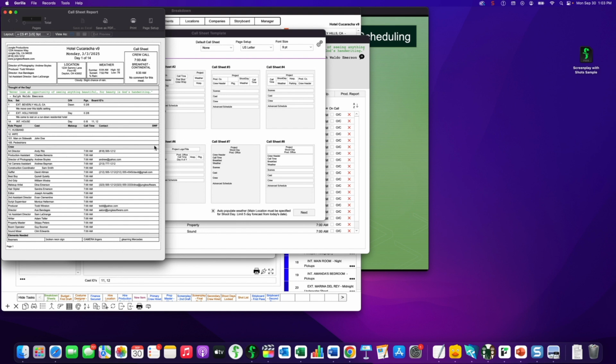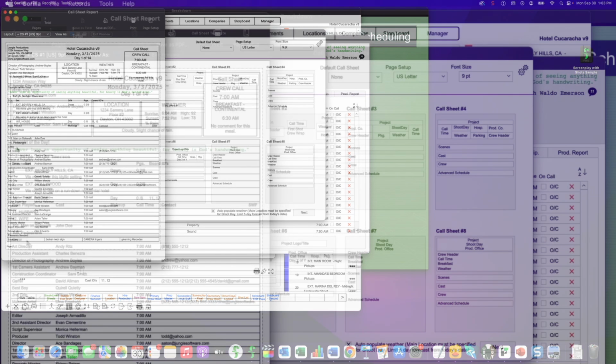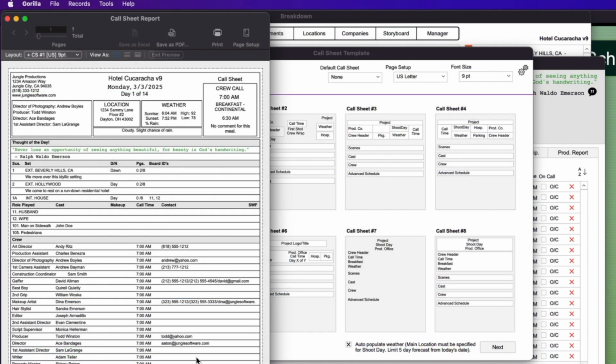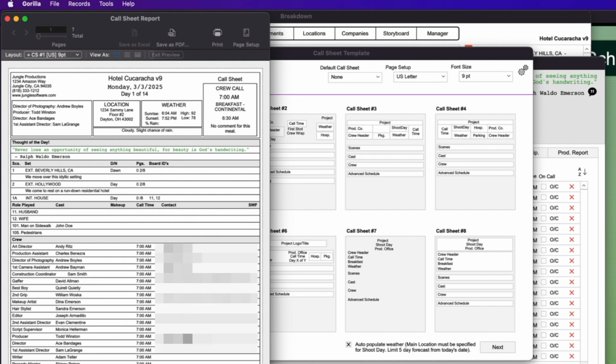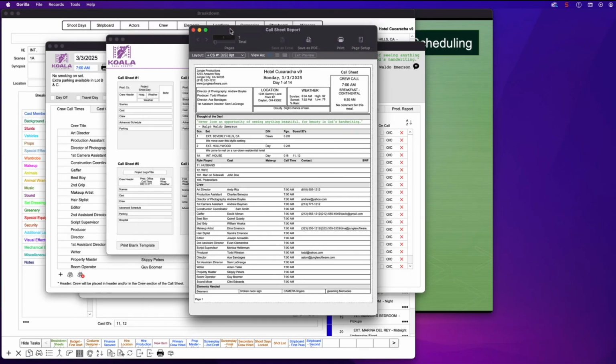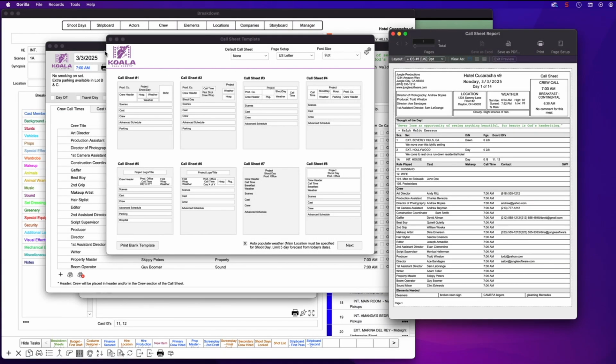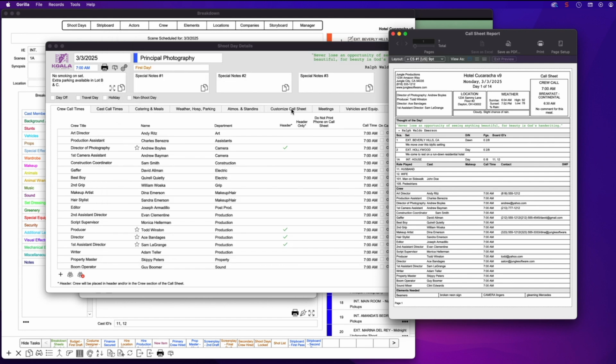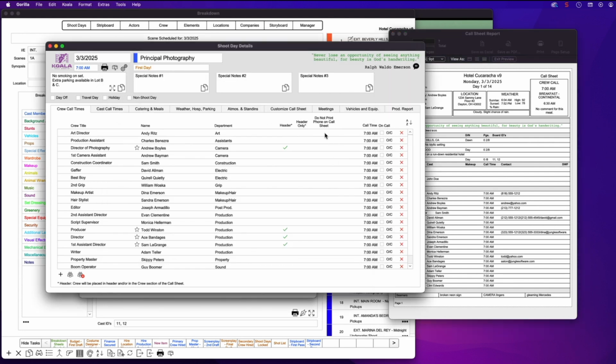You can see that there are a lot of crew members that actually have emails or phones printed right here on the call sheet. So many of you asked for a way to not show this contact information for some of the crew members, and that's exactly what this feature does. So let's say I want to go to the art director and not print the phone for the art director on the call sheet.